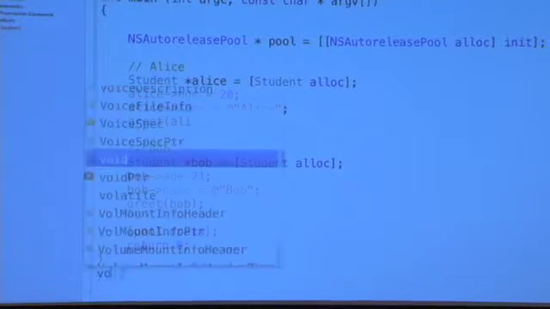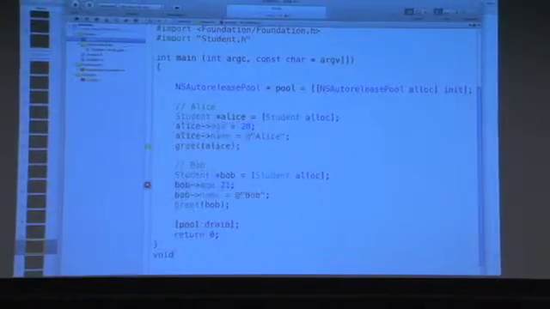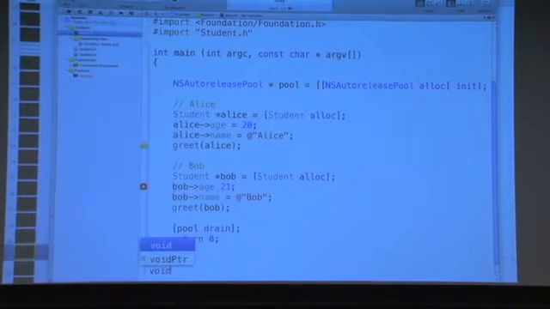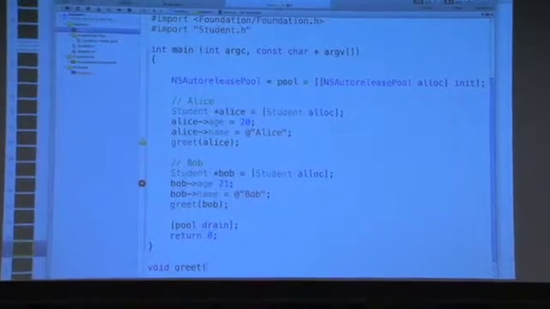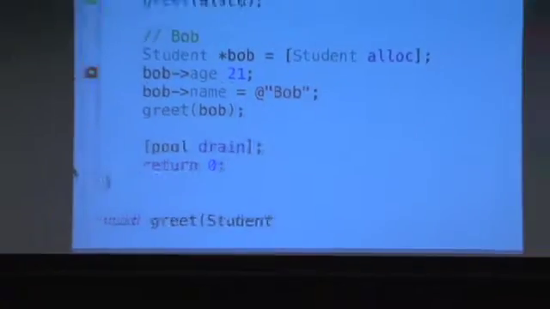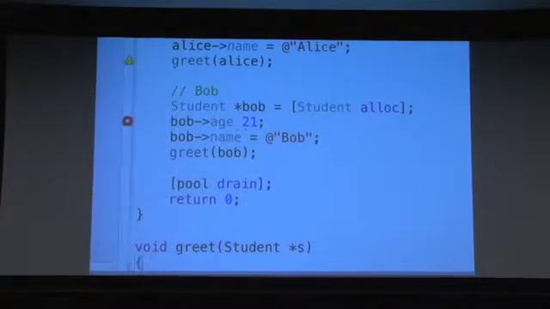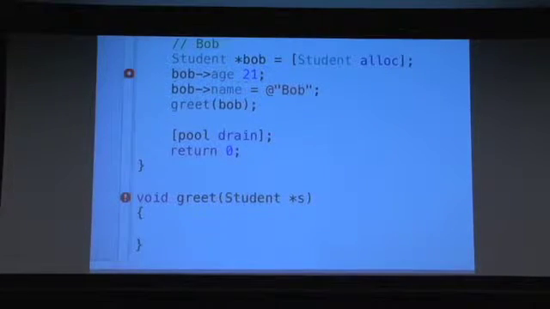So let's say void, because this isn't going to return anything. Pardon all the auto-completion. It's being a little overly helpful. Void. Call the method function greet. It's going to take a student as input. Let me zoom in. So it's going to take a student, let's call it s, but it's got to be a pointer now. It has to be a pointer now because we're passing an object around.